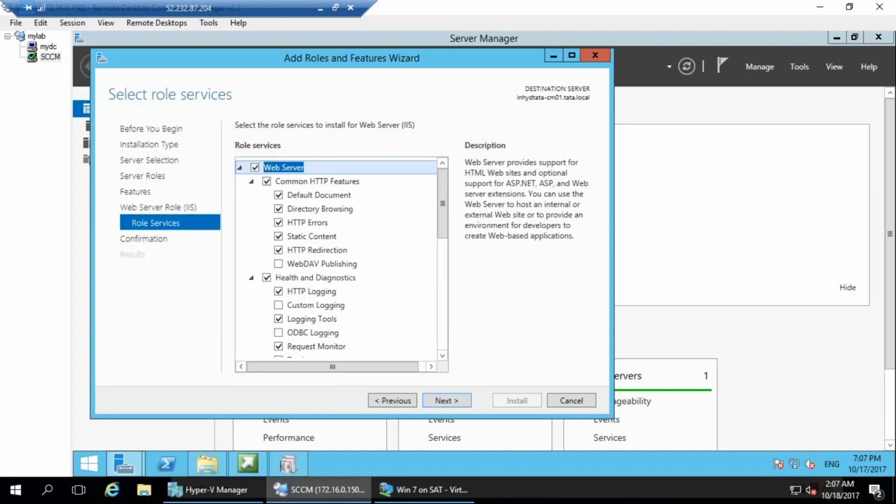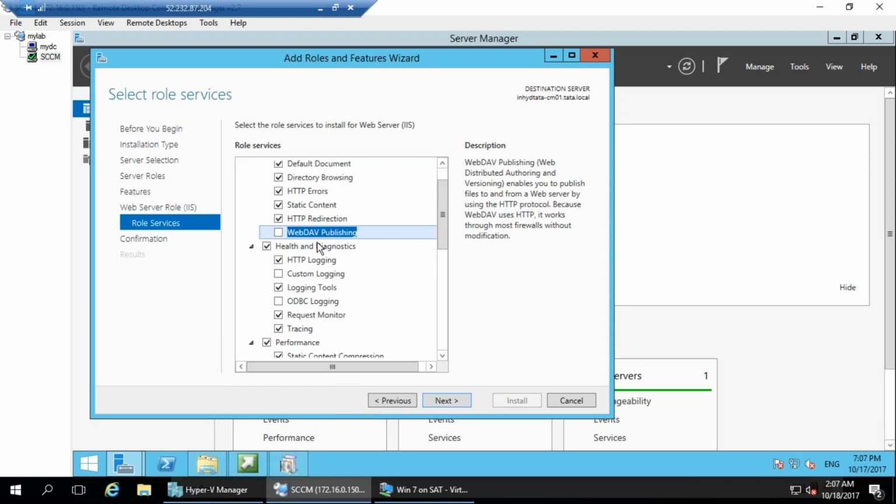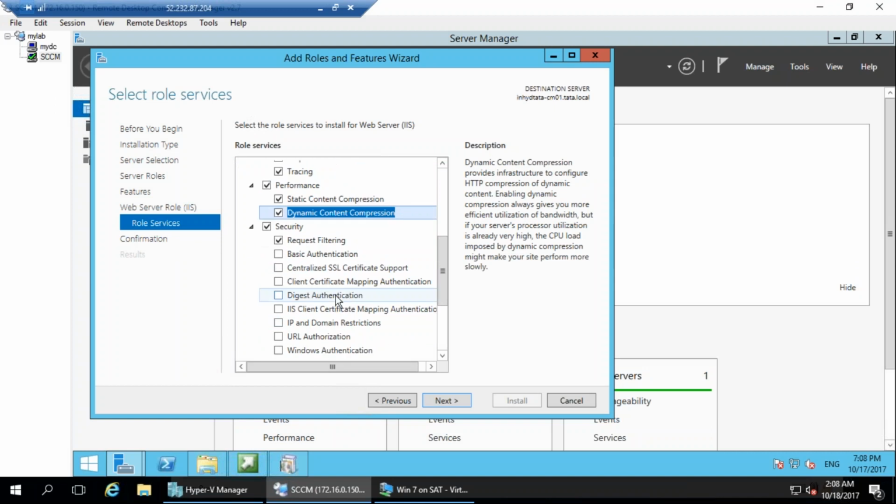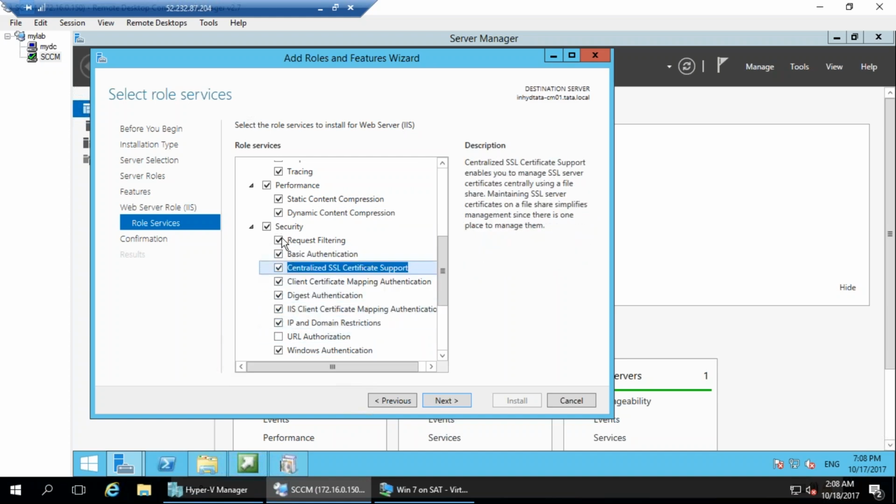So you can note down that these are the main things which we are selecting. Post to this, you get more options in IIS. Earlier, until 2007, WebDAV was required. Now no more WebDAV. You can use dynamic content compression and authentication. At least you need Windows authentication, basic. For some other features you can select whatever you want here.